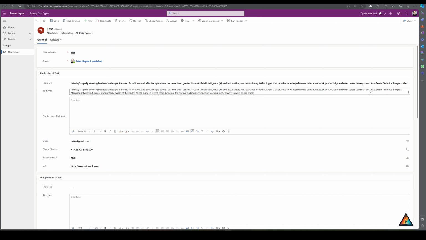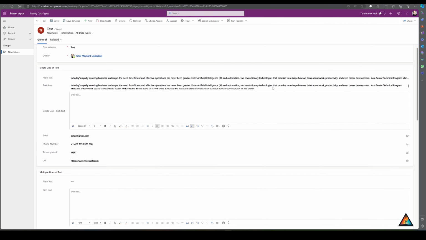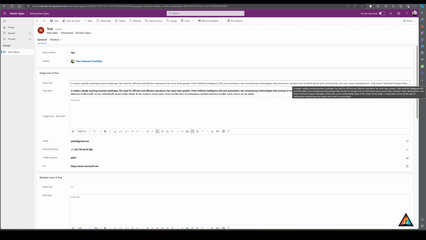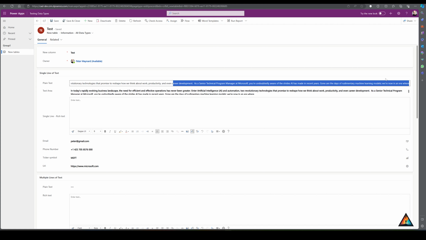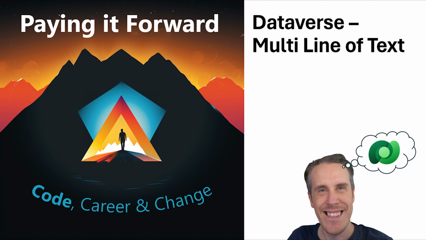What you can see perhaps here, in the example of the difference between the plain text and the text area, is that where the text area has multiple lines of text contained within it, the plain text just renders all the way over to the right in the single line box. So this shows you the difference between how each of these will render.